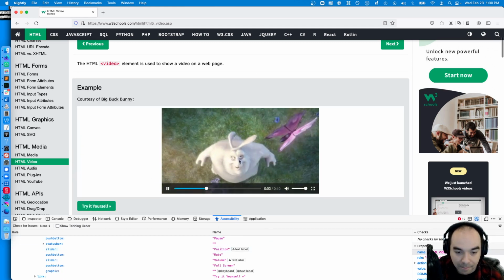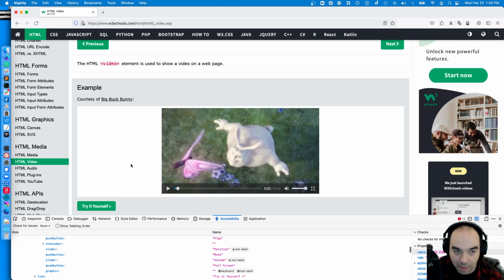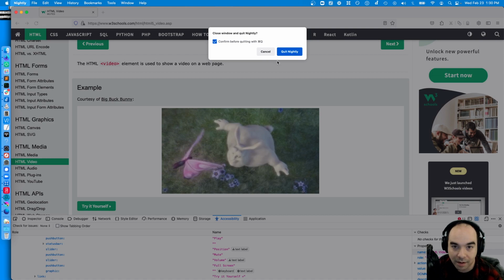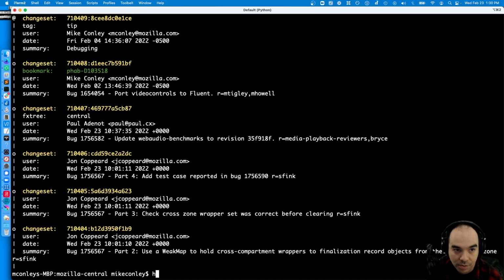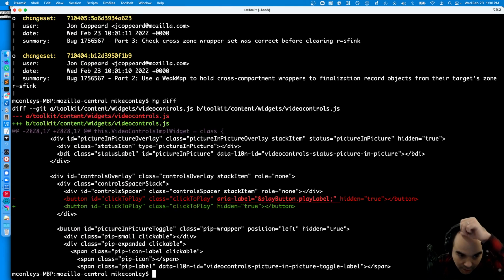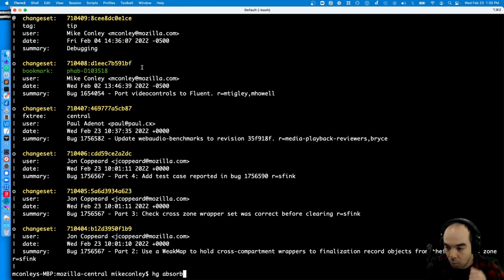So I think our Fluent migration has worked properly. But now we have to figure out if our tests are still failing. So we're going to quit right now. And I'm going to use a command called hg absorb, because I've got some changes that have not been committed that I don't want to commit to the debugging patch. I want them to be part of this. There's this really great command called hg absorb, which will attempt to determine where my uncommitted changes should go in my commit stack. So I'm going to try it and see if it can guess it.